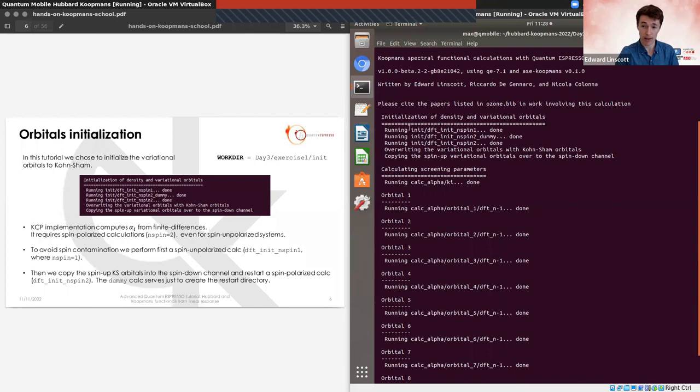So here we've got these three calculations. This is the DFT init in spin 1, DFT init in spin 2 dummy, and DFT init in spin 2. This is nothing more than just initializing our system and doing a DFT calculation. We've just split it into 3 steps, because in this particular instance, we're doing a calculation on a system that is non-spin polarized, but we need to do a spin polarized calculation for the purposes of adding and removing electrons, ultimately. But we want the system, at least the neutral system, to be spin symmetric.